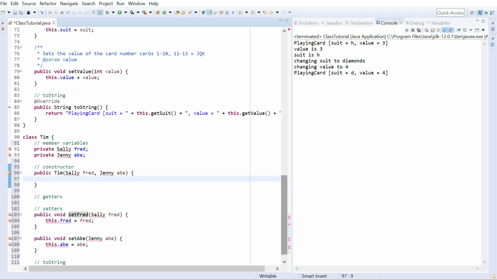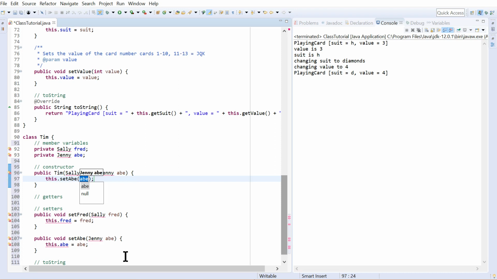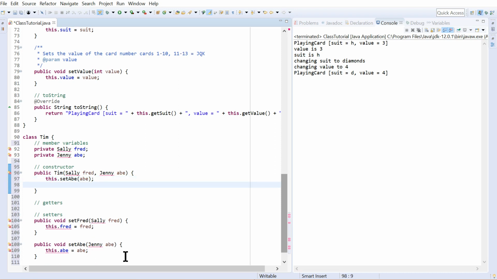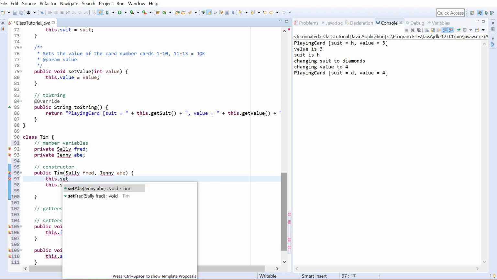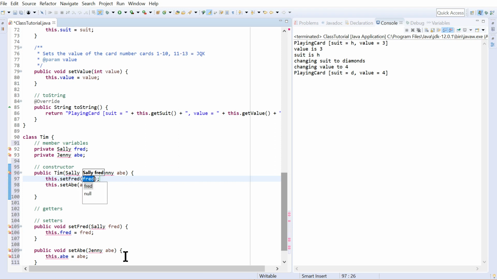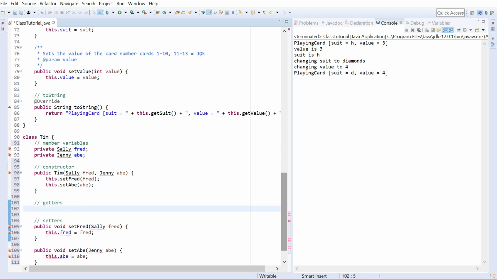But so we've done that. So now we can actually do this.setAbe, and let's do the other one first. Actually, this.setFred first. Okay, no returns. And then we need to do the getters.